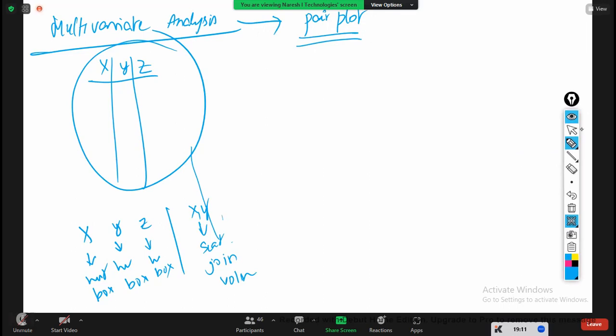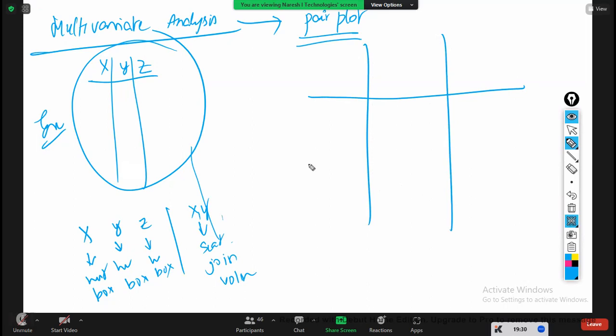Now what happens in the pair plot? Automatically, it is going to create a matrix. How many variables are you analyzing? 3 variables in this example. If 4 are there, then 4. If 20 are there, then 20. Here, the example is 3, so a 3 by 3 matrix. It is going to create 3 by 3 subplots: 3 rows, 3 columns, total 9 subplots.